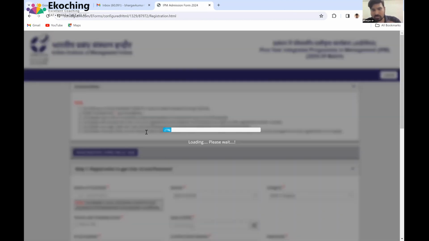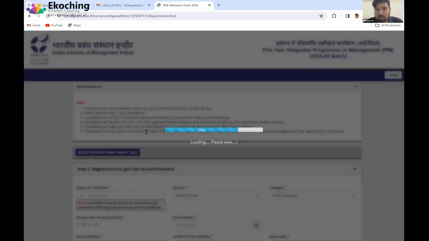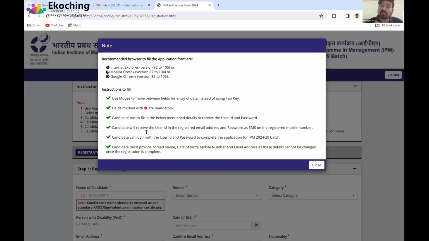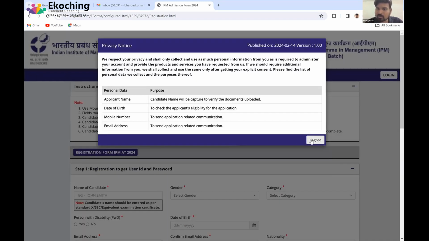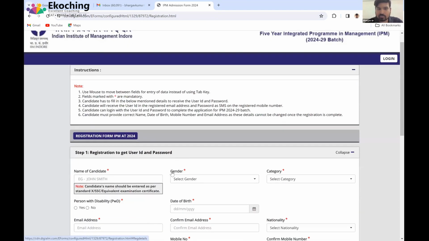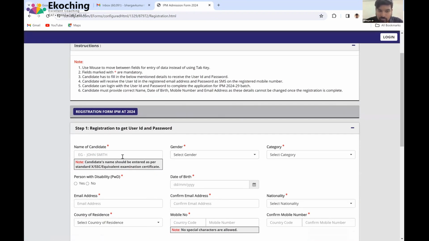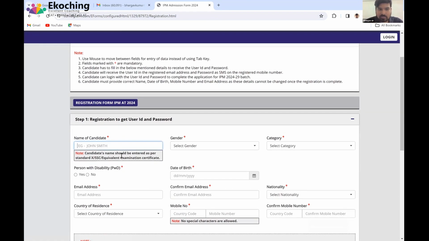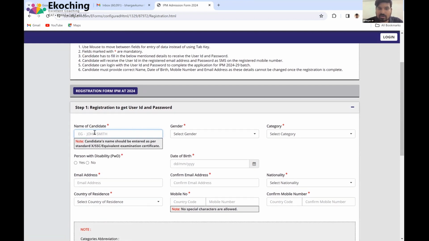The moment you click on this, a page gets loaded where you can first register yourself. We are not filling the form as of now, but we are registering ourselves, right? You get two pop-ups. Say okay and I agree, right? Here you have to give your details. For example, here they are asking the name of the candidate. Take your 10th class certificate and look at the name. Exactly the same name should be in this column, right?